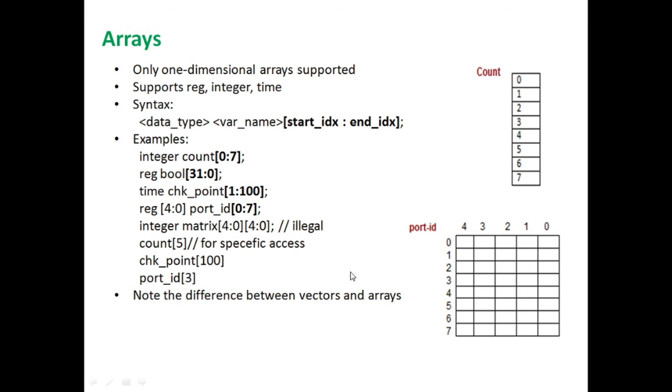So just understand the difference between vectors and arrays. You may ask me a question: sir, is this matrix representation correct, or is it illegal? Now for this one you need to answer. Integer matrix 4 down to 0 and 4 down to 0. It is your job: why is it illegal, or is 4 down to 0 or 0 down to 4 correct? If you have any idea, you can comment on that.